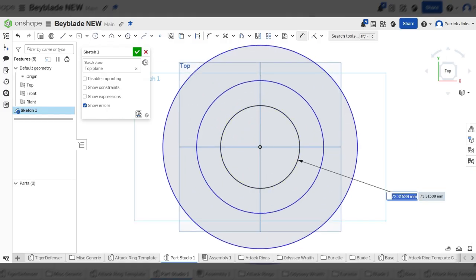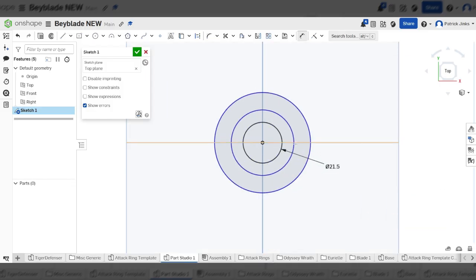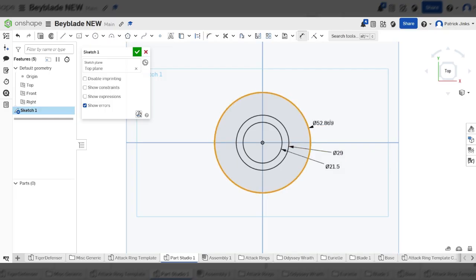The innermost one, the smaller one, I'm going to dimension at 21.5. The next one is going to be 29. And the outer one is going to be 35, I believe. Yes, 35.